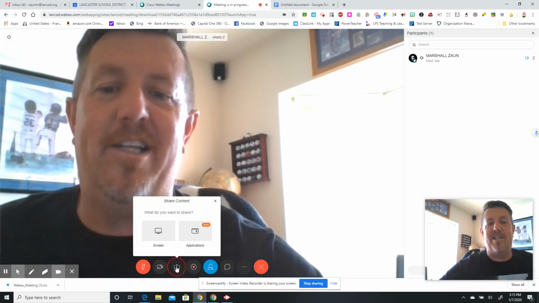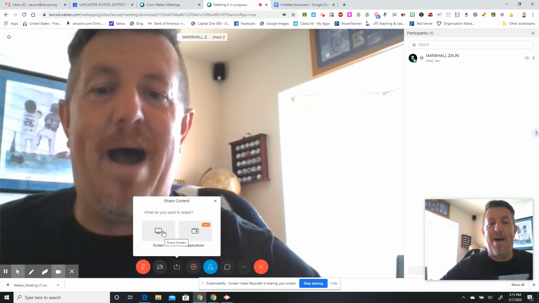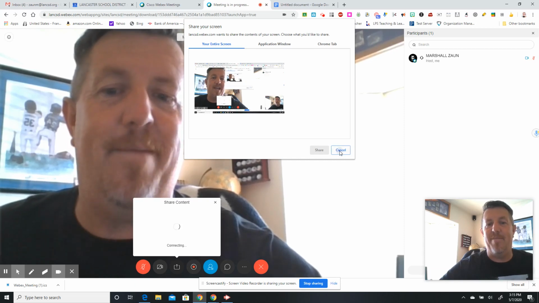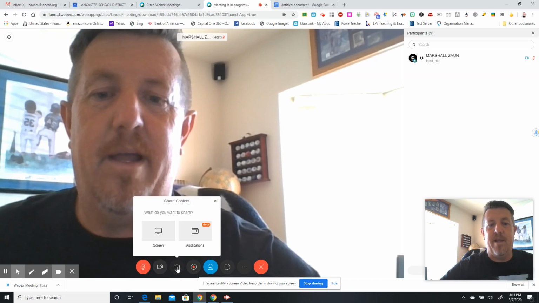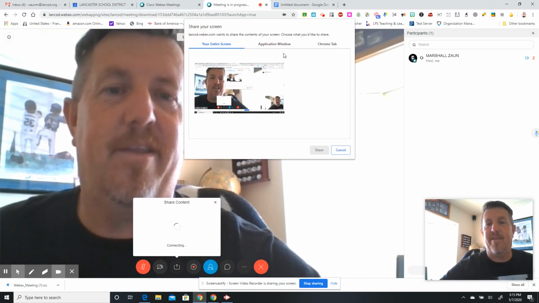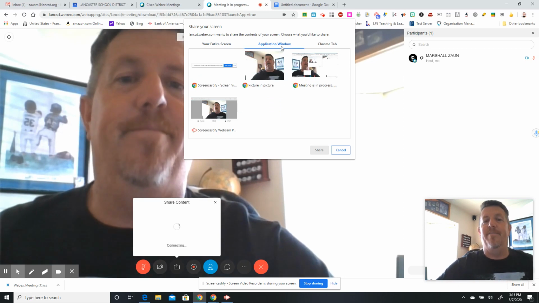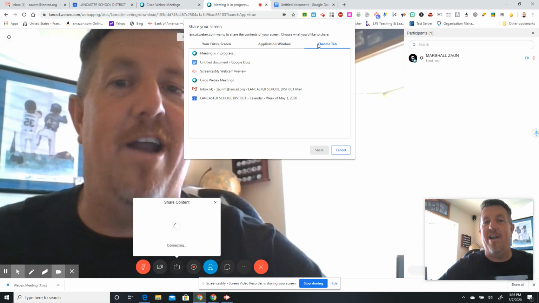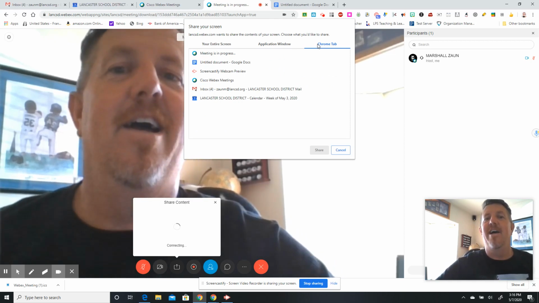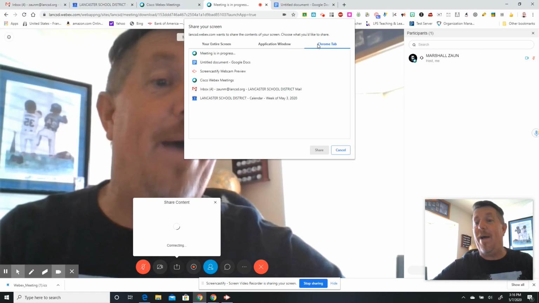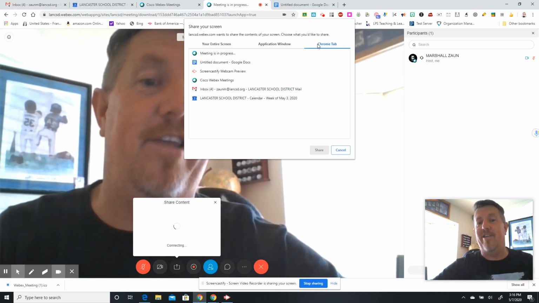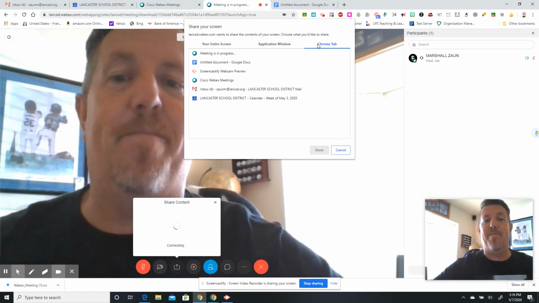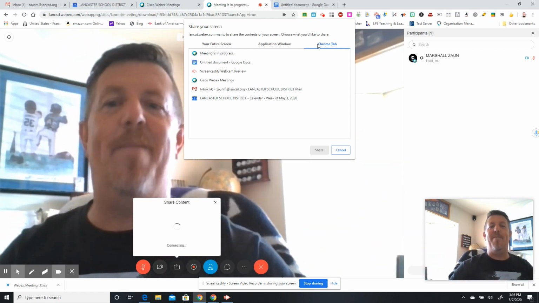Then I have a share content option. On the web app, I can share my screen, the entire screen, an application window or Chrome tab, or I can share an application. Okay, now, on the web app, you're really limited to things that are on the internet, as far as sharing. On the desktop app, you do get some other options, things that you can share that are not available on the web app. And that would be the purpose of using the desktop app over the web app, is the things that you can share.